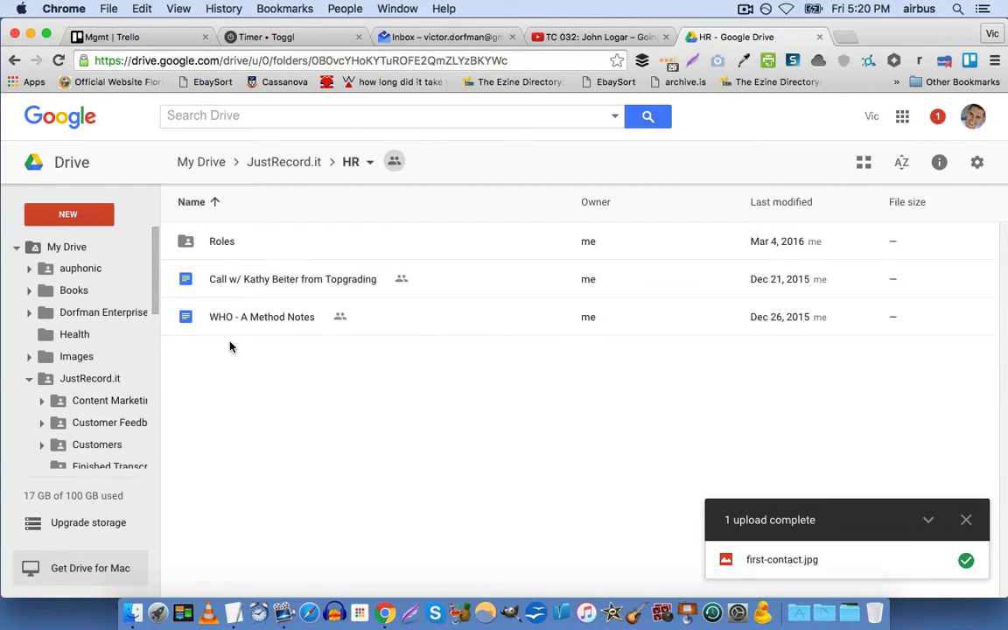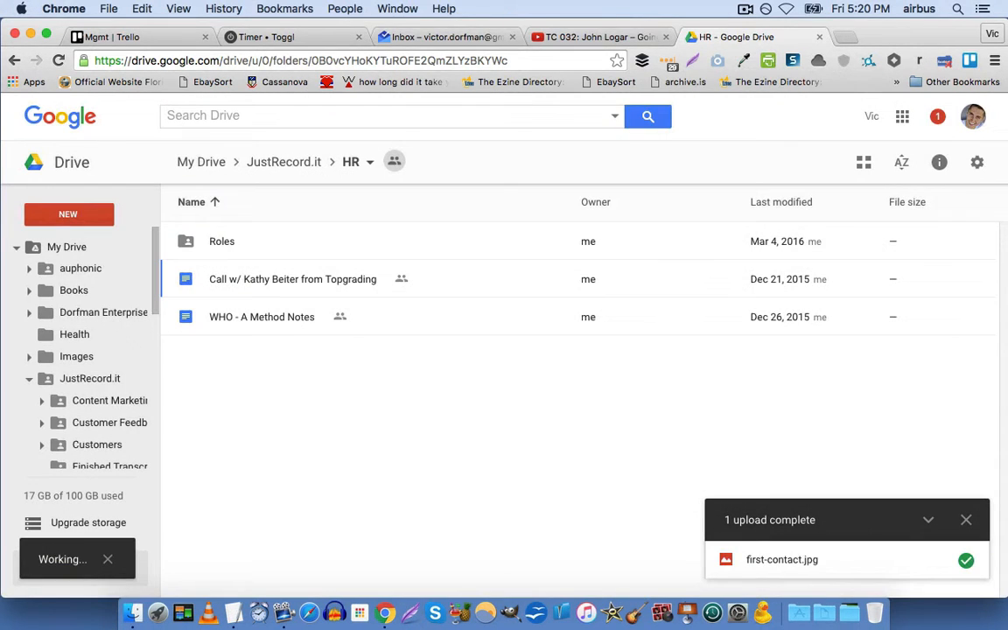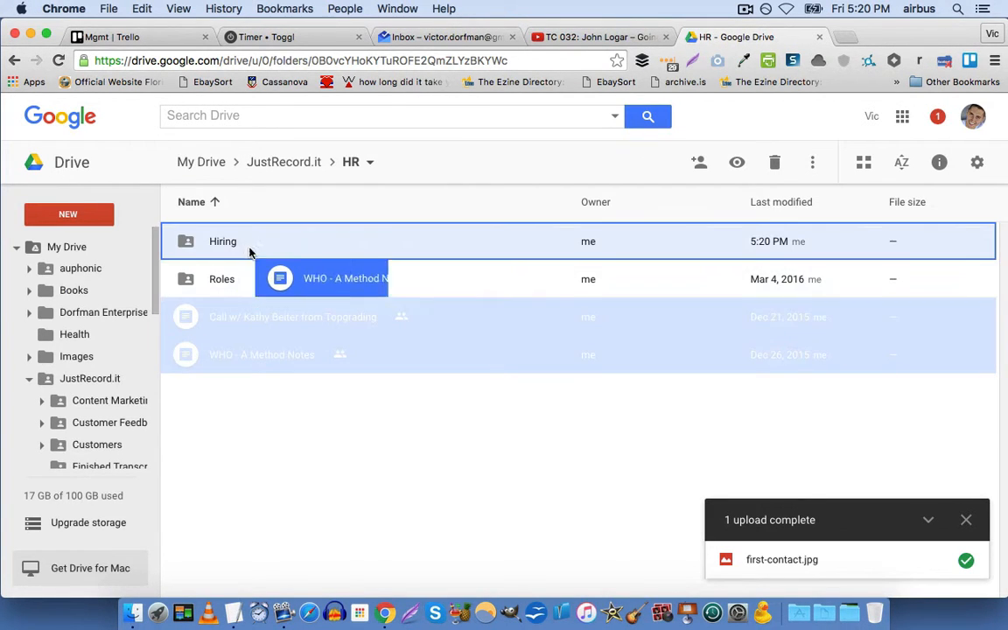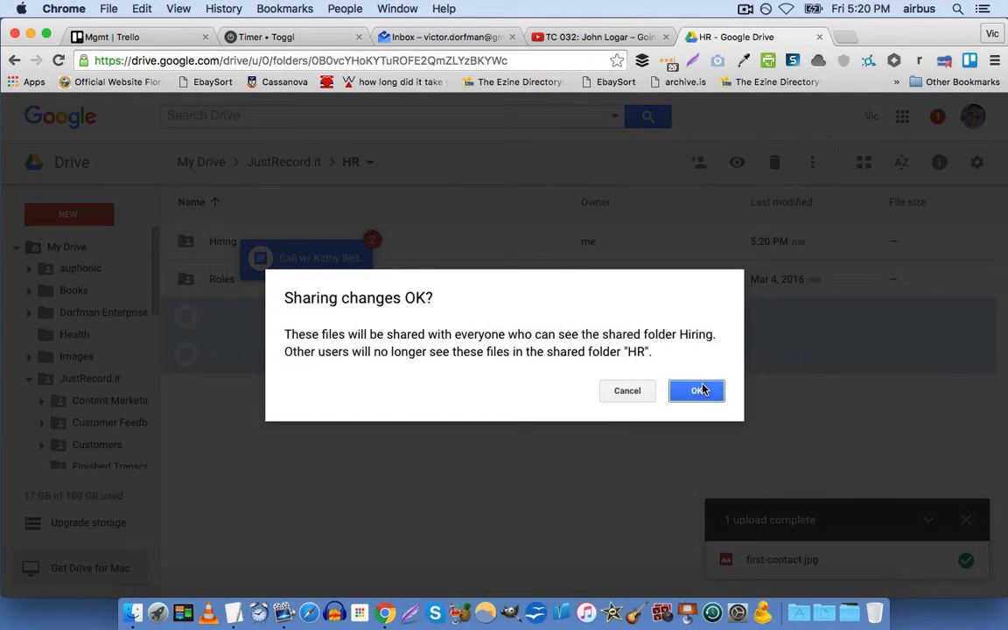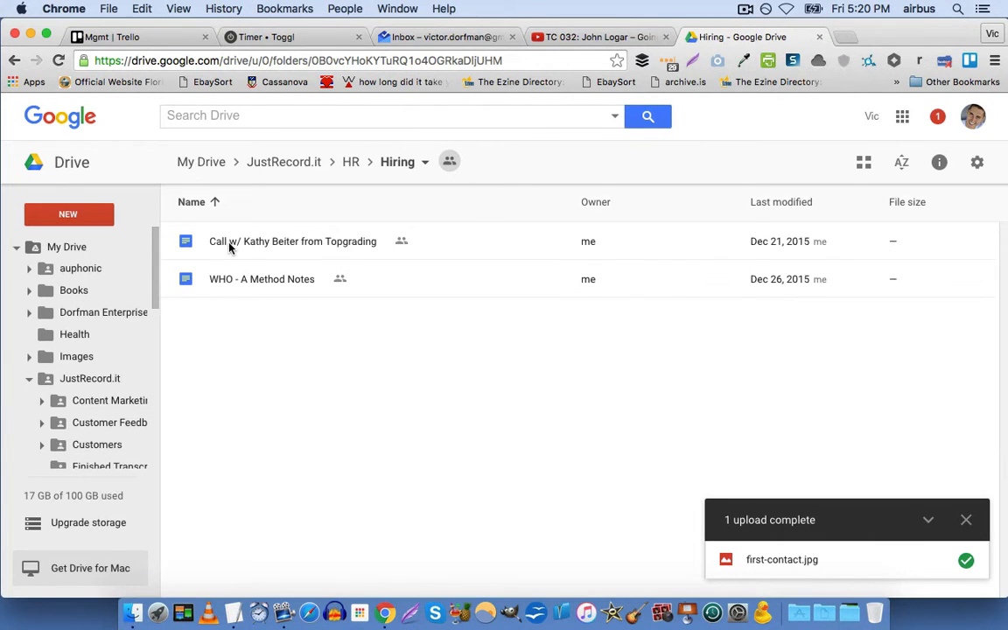Now, so in this case, I'm going to create a new folder and say hiring. Okay. Oops. I'm going to open that. And then I'm going to drag these files into the hiring folder. Okay. So now I know that whenever we're considering hiring a new team member or a contractor, that we need to follow our certain hiring methodology.